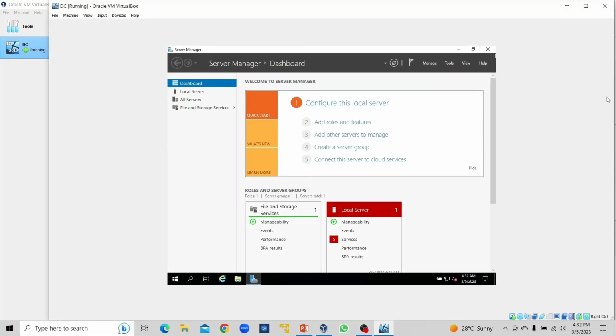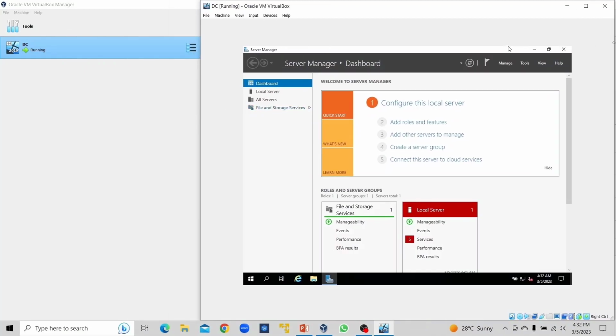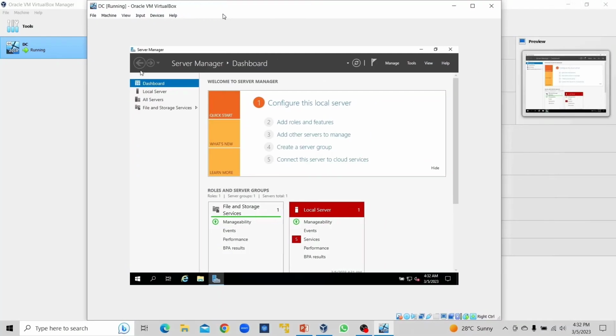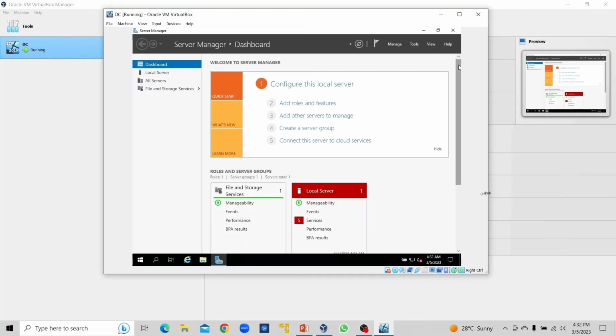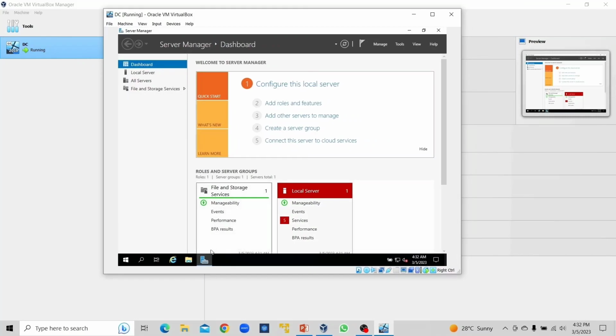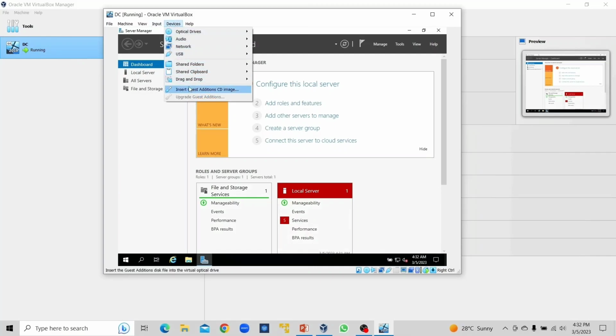So there is what we are going to install here. It is called guest addition software. Once you install that, it will enable you to have your dashboard in a full view mode. So let's go ahead and do that. Click on devices here, insert guest addition CD image.